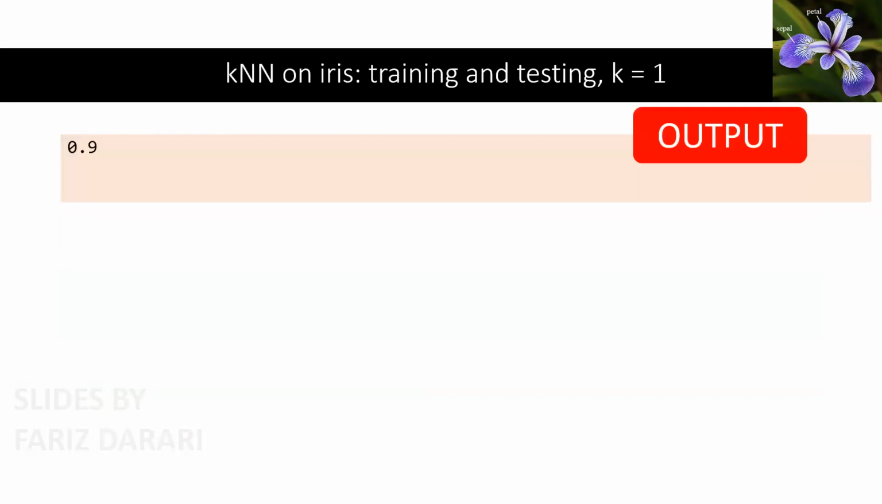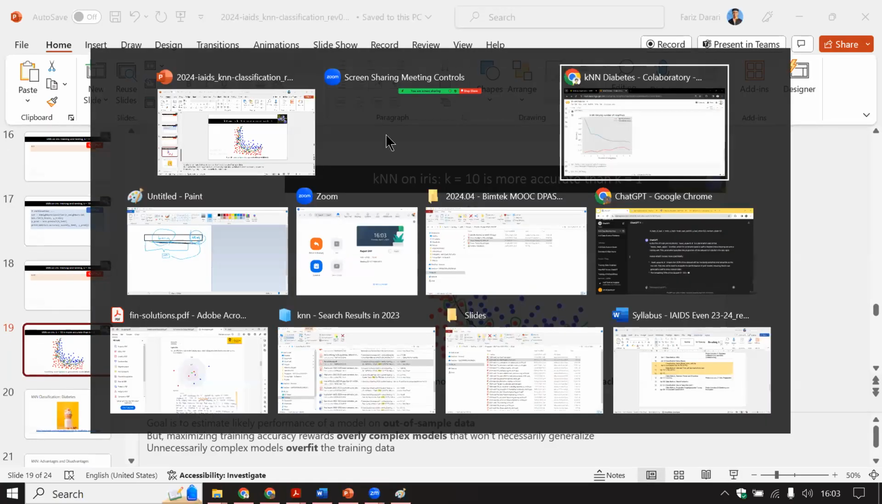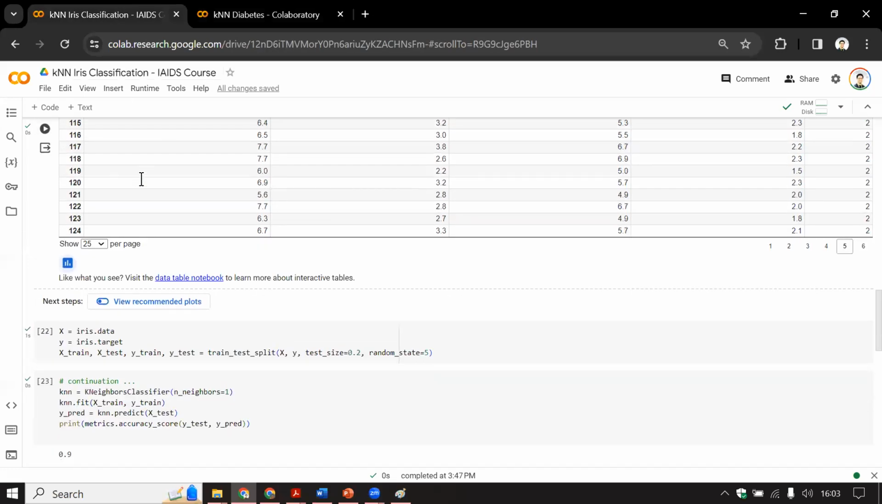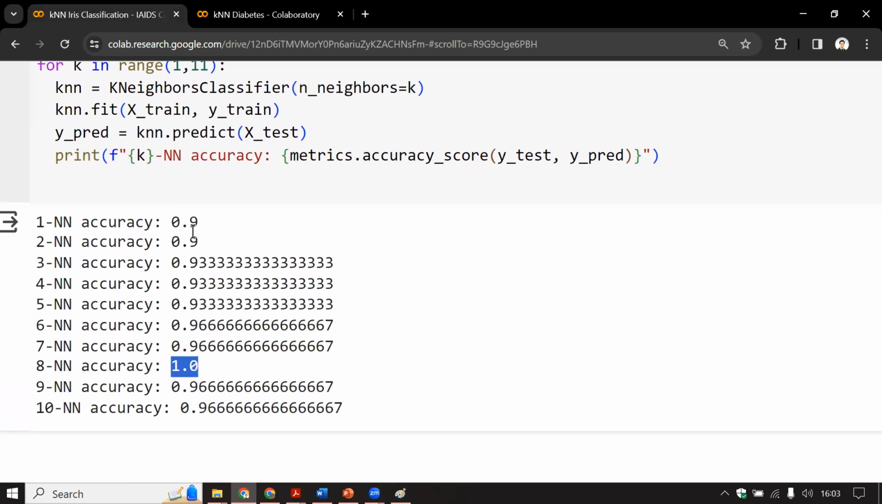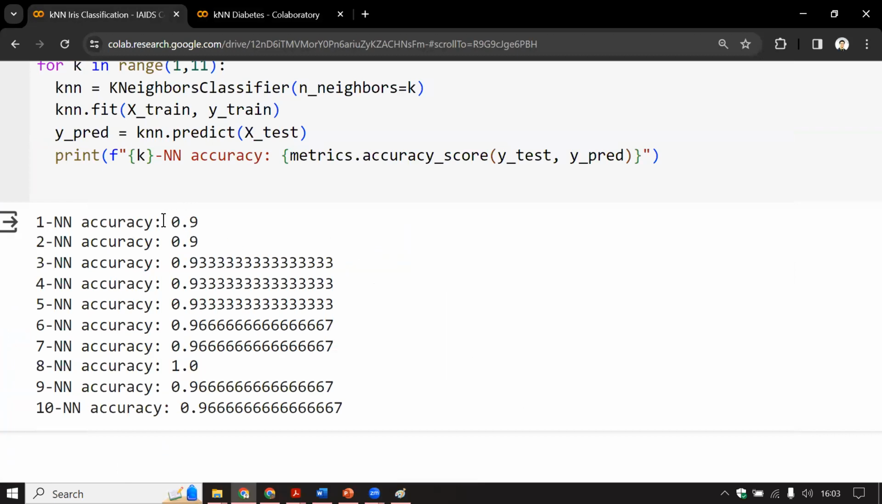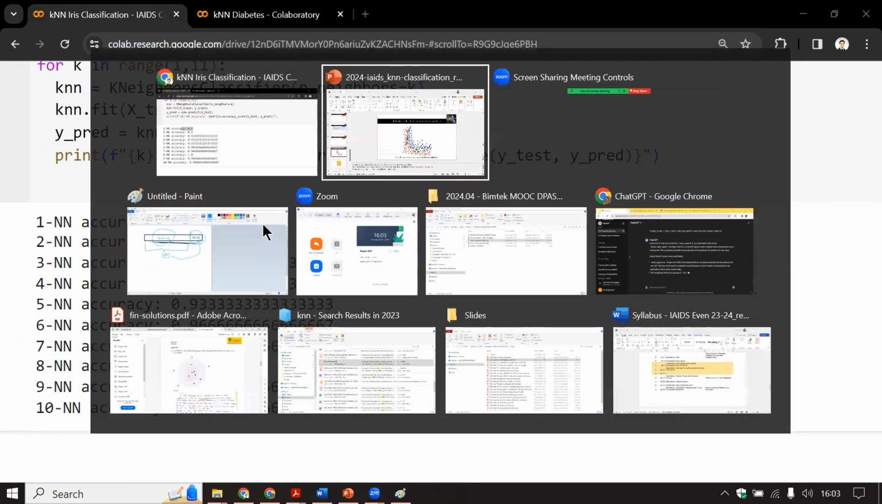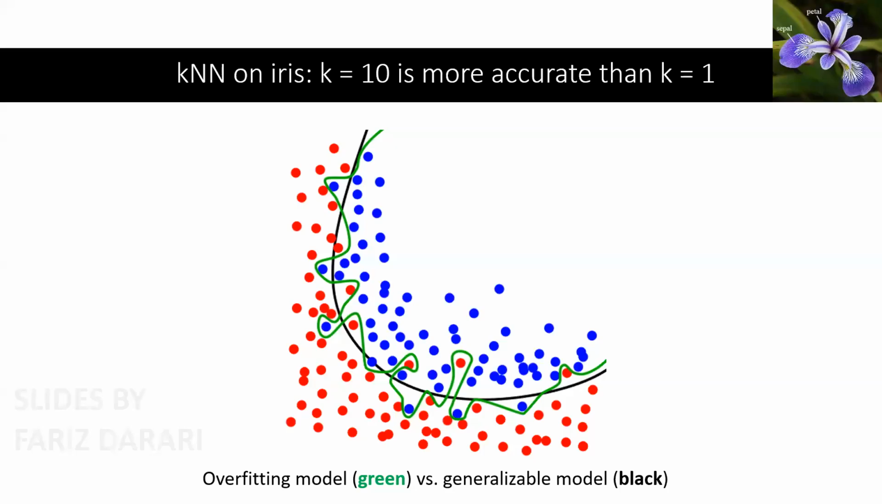Okay, so yeah, let's see. For the iris data set, k equals 10 is actually more accurate than k equals 1. So let's see. I think we have it here for experiments. Okay, k equals 10 is more accurate than k equals 1. 0.96, 0.9. Okay, still valid. But can you see why?